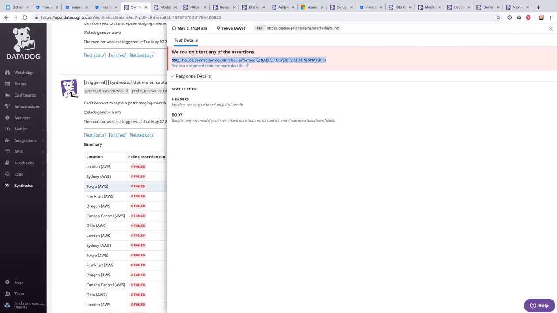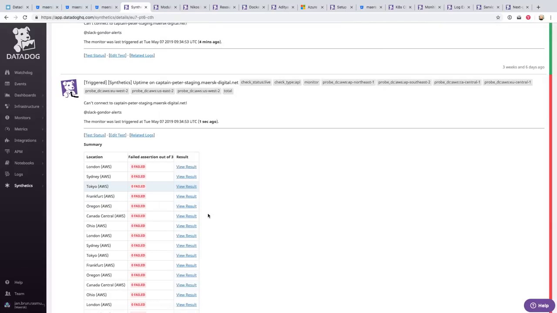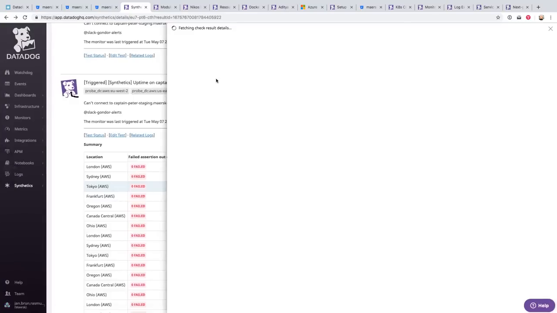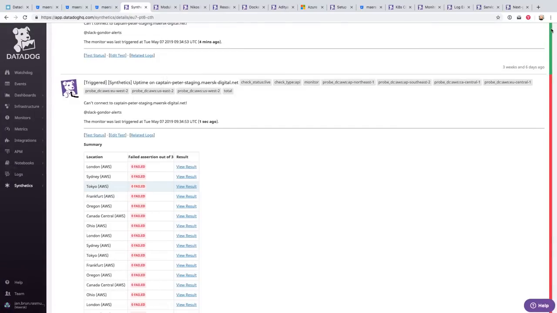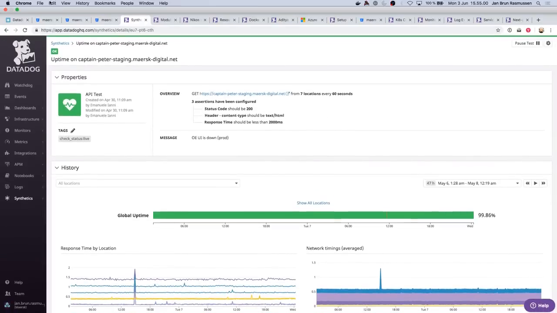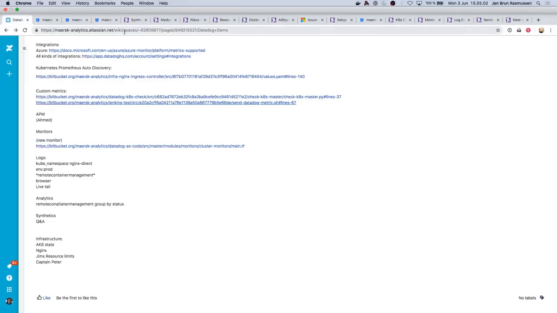So we had an SSL certificate problem, and you can actually see here that this was caught by the synthetics check. So even if it wasn't actually caught by our own logging, it was caught by the synthetics check for Captain Peter. And you can see other things like if you have slow load times and such. So yeah, cool. That was the quick go through, I think, on everything.